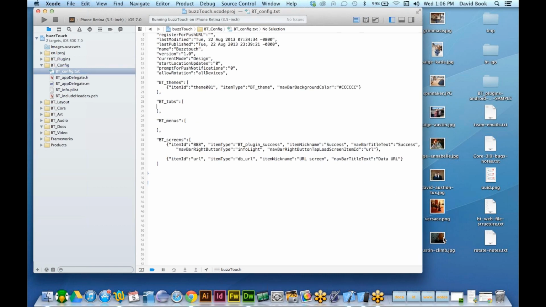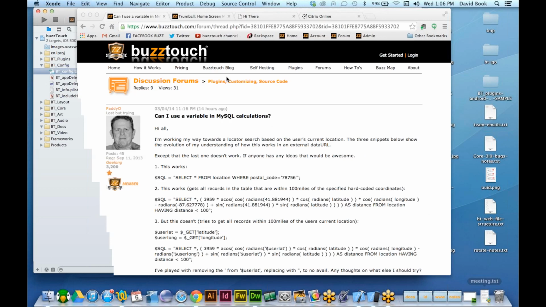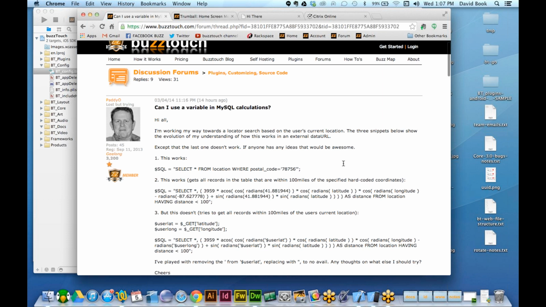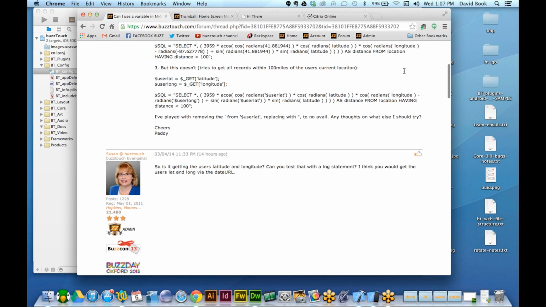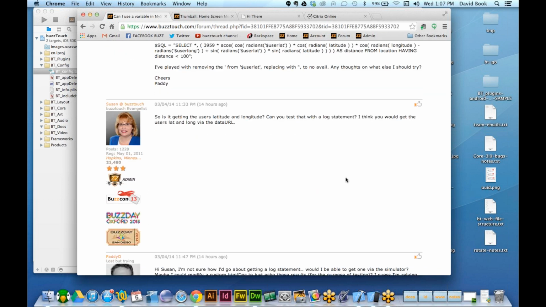I've got my little Xcode world running here. It's super simple. But I'm going to jump to the web, and I'm going to go to a forum post from Patty O, who's in Geelong. I don't know where that is, maybe England somewhere. It started out with an interesting conversation about how can I use a variable in my SQL queries. And then it quickly turned down the post to a different conversation about how do I get data from the device to my back end so that I can then construct my query.